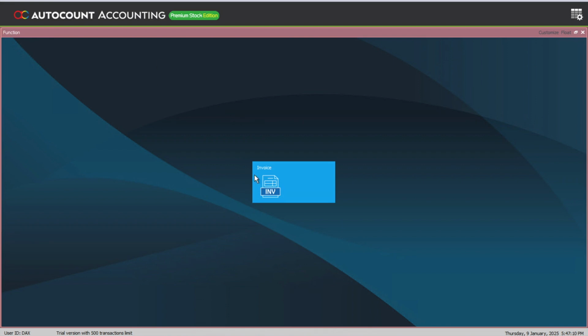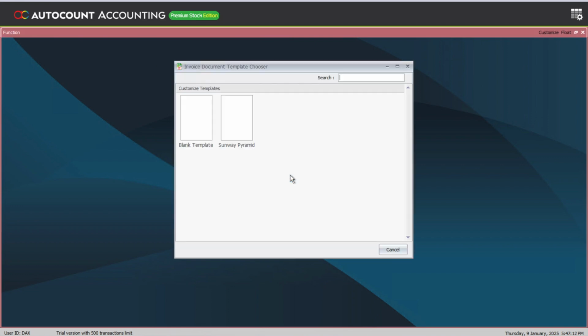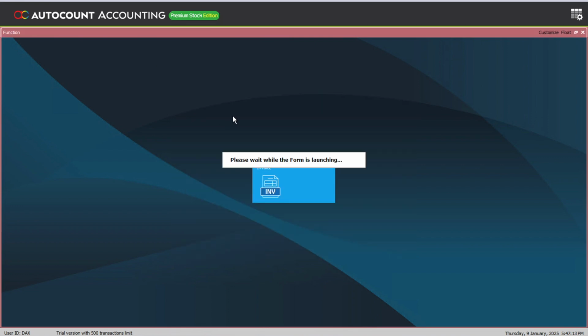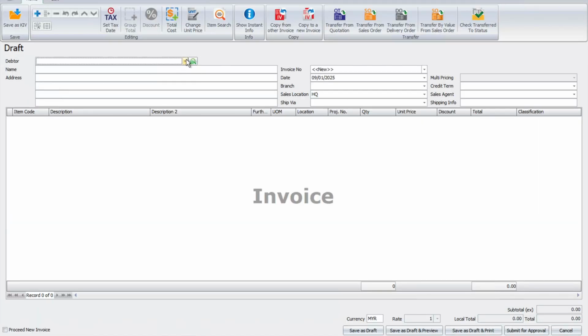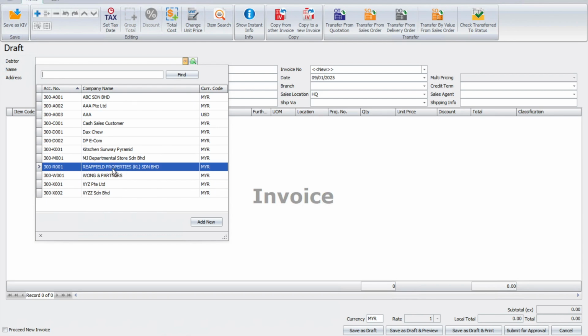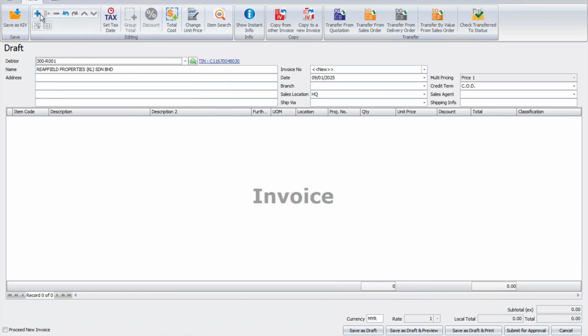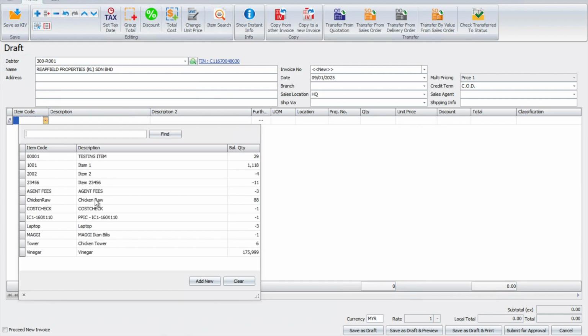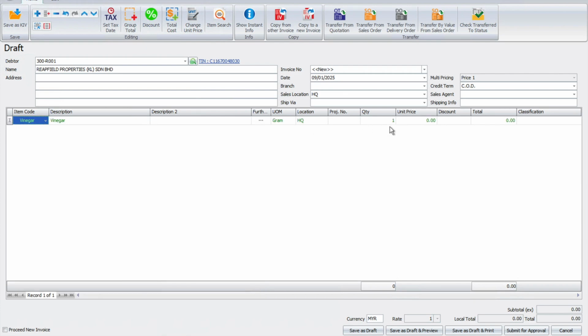That means, let's say today I create an invoice. Come and create an invoice right now. Okay, so I can select my customer as per normal. So let's say I will select Redfield Properties. Okay, and then from here I can press the item codes that I want to sell. So let's say I want to sell vinegar. I can say how much the price.